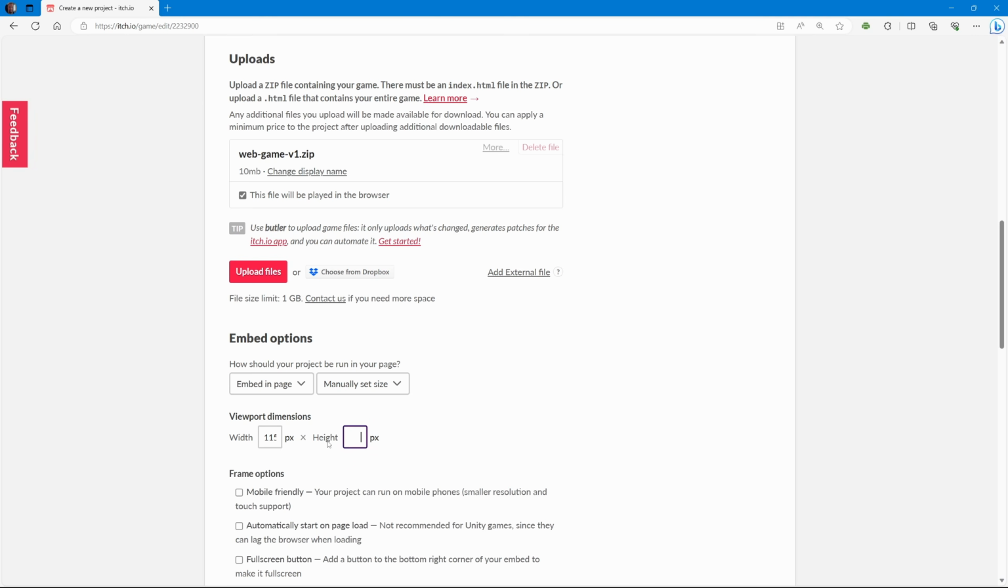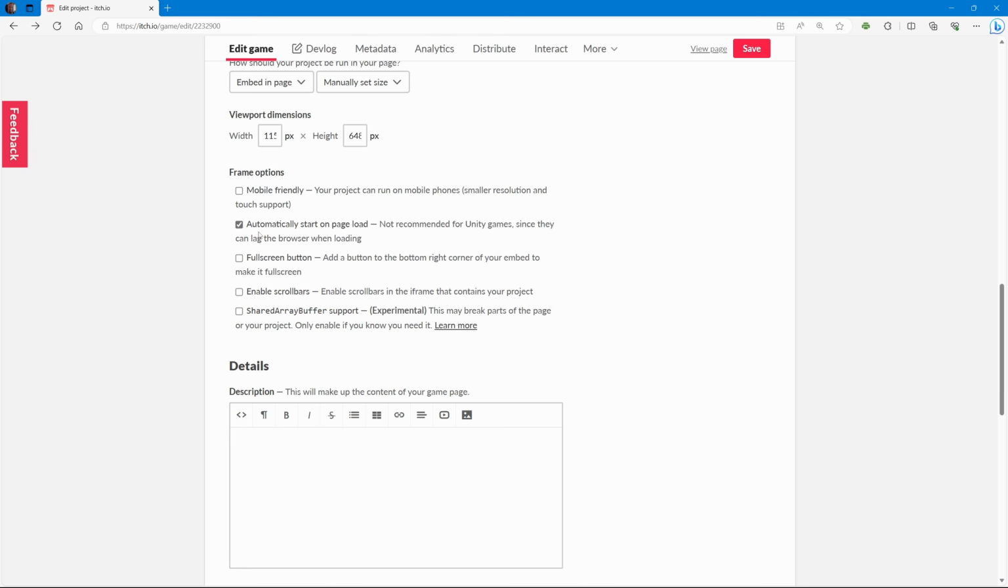I'll delete that value and 648. And there we go. I should turn on automatically start on page load. And new with Godot 4, you have to check this option called shared array buffer support. Yes, enable that. You need it.